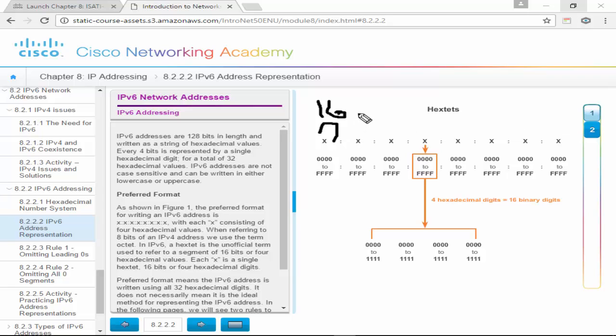So 16, and our subnets we don't write out, we just do a prefix for them. So each one of these is worth 16, and then 16 times 8 is 128. Any one of these can be 0 through FFF, right? So we can have 2001.